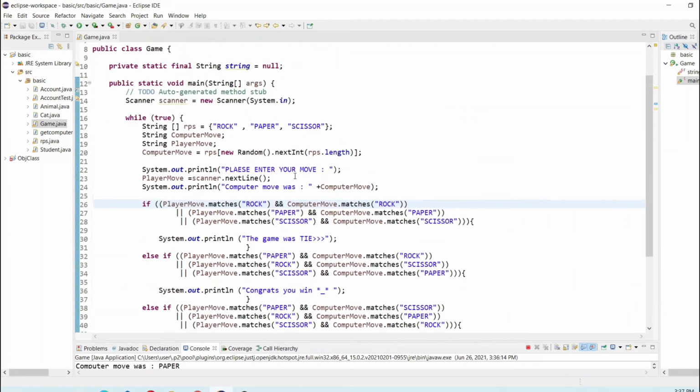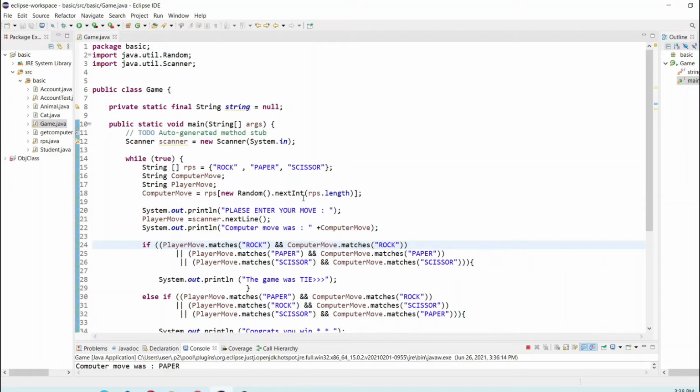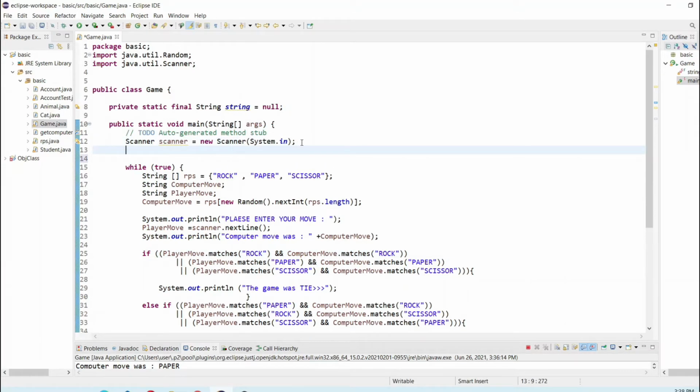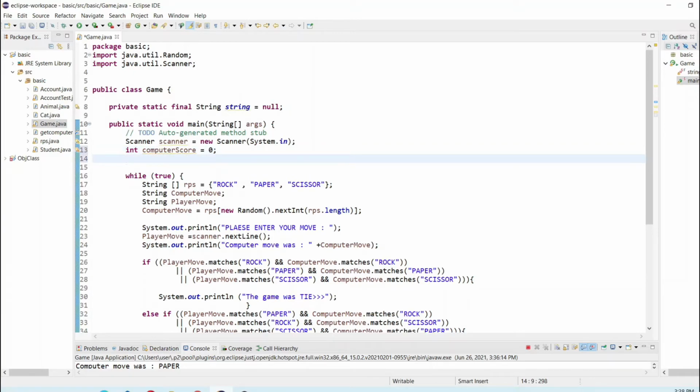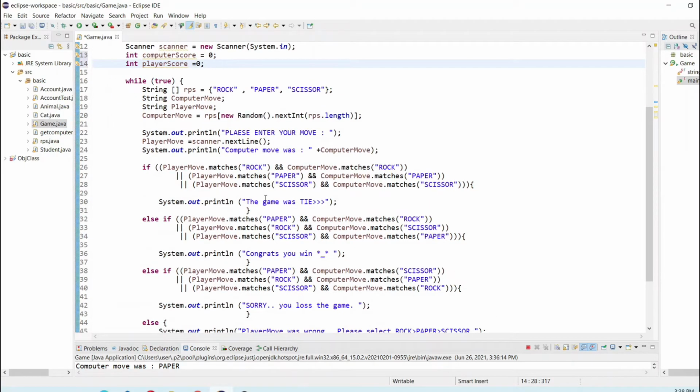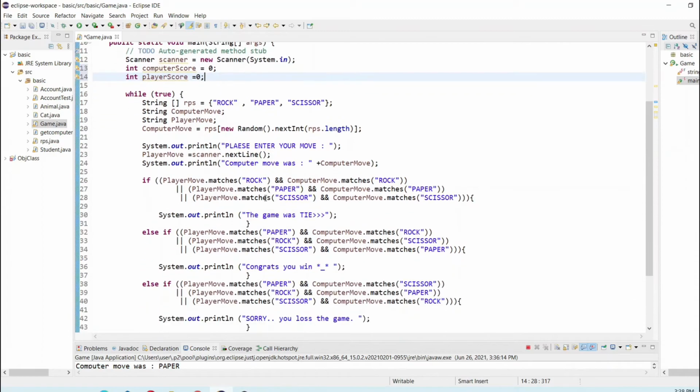Now what will we do? We will count their score. So we can define, let's say, computer score. Its value will be an int value. So int computerScore = 0. The default value is 0. Int playerScore will be again 0. So in the beginning both scores are 0.